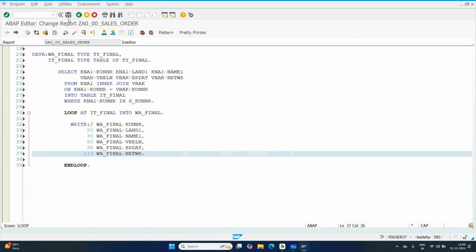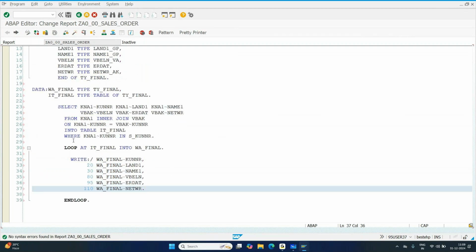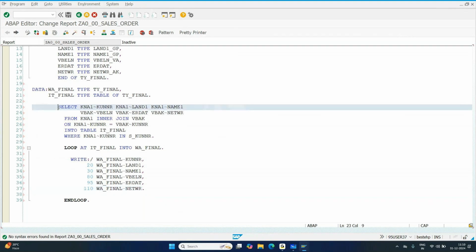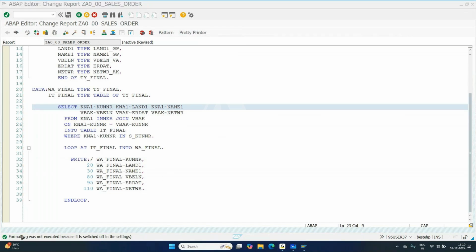Then just save, syntax check. Your program is syntactically free of errors. See, SAP has some standard alignment, we can say. And as per the alignment, this select statement is supposed to start from this position, but it has started somewhere from this position. So how to fix it? Just go with the pretty printer so that your code gets aligned. But your code is not aligning. What message is it giving? Formatting was not executed because it is switched off in settings.